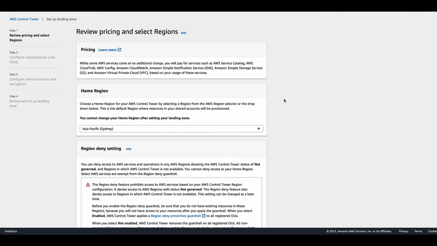On the Review Pricing and Select Region screen, you choose your home region, which will normally be set to your closest AWS region. Choose carefully. Changing your home region after you've deployed the Control Tower landing zone requires decommissioning, as well as the assistance of AWS support, and is not recommended.